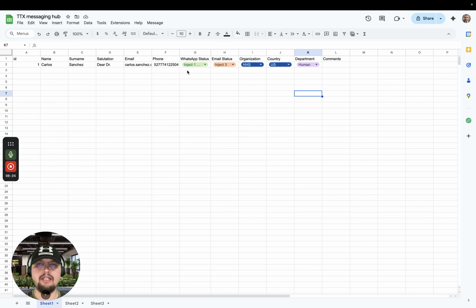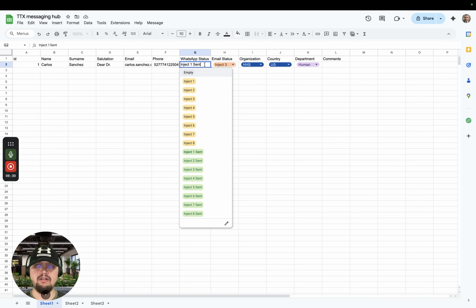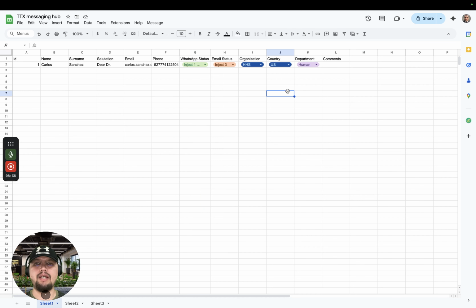Just so you notice, it automatically turned this green, and it switched it to inject 1 sent. This way, it doesn't matter what time people are registering to the platform, you can have very good control of which messages have already been sent and which are pending. I hope you like this example of what you can do with Google Sheets and how you can create a messaging hub.